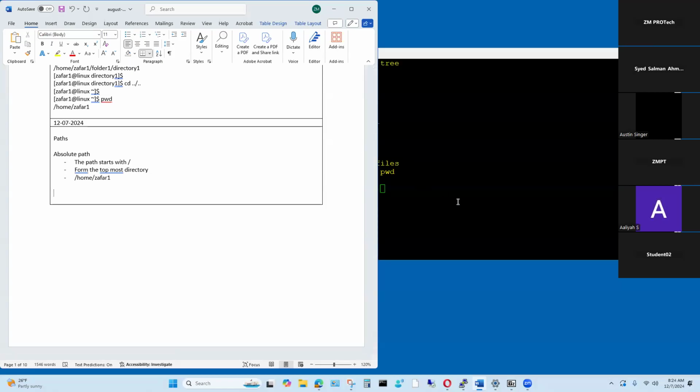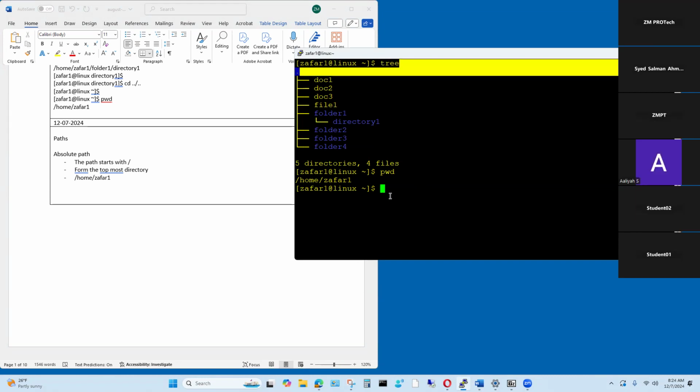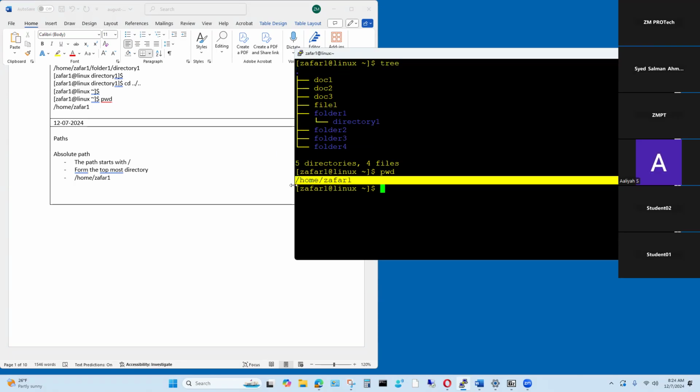Okay, now if we look at tree here, right? Tree, right now we are here. So that means we are here in an absolute path here. Okay, so we are in Zafar1 right now. Why? Because when we do PWD, we are sitting in Zafar1. Okay, so this entire thing is absolute path here.